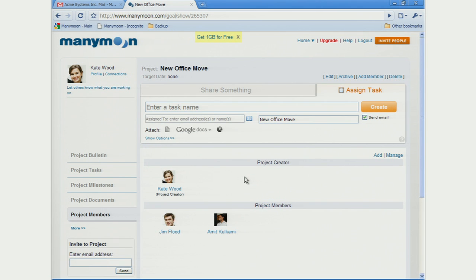But here's the really cool part. Now that I'm a member of this project, I automatically have access to that Google spreadsheet she just attached a second ago, because ManyMoon uses the Google Docs sharing APIs. So as a project member, I no longer have to go around asking for permissions to access data that's relevant to me. ManyMoon and Google Apps take care of all of that.